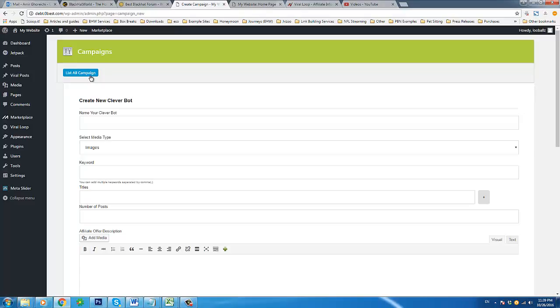Okay, so I've got my notes right in front of me, and we're going to go through this. It's basically straightforward. We probably don't even need the notes because the prompts tell us what we need to do. For example, name your clever bot. That's straightforward enough.